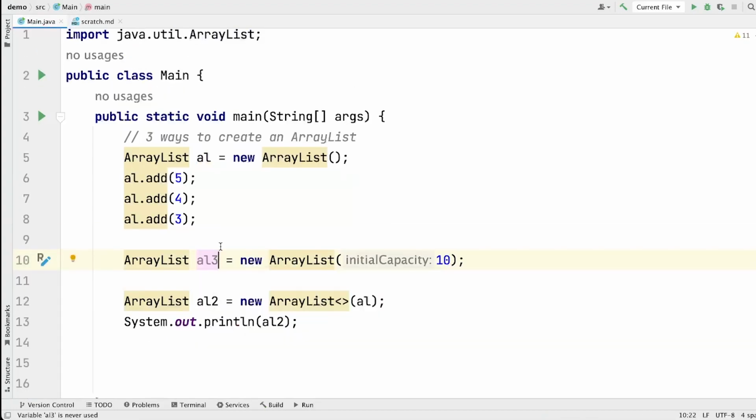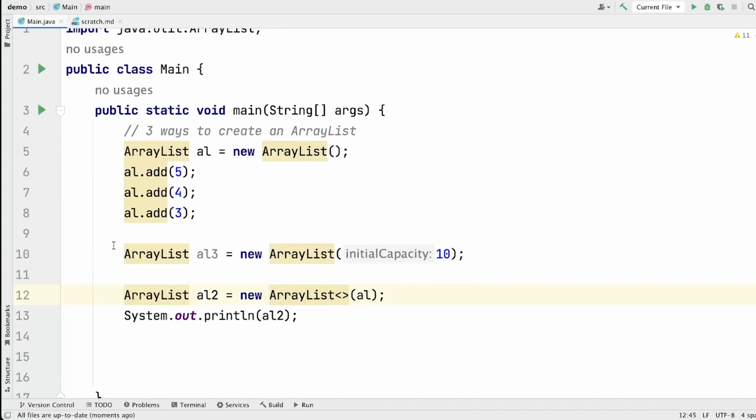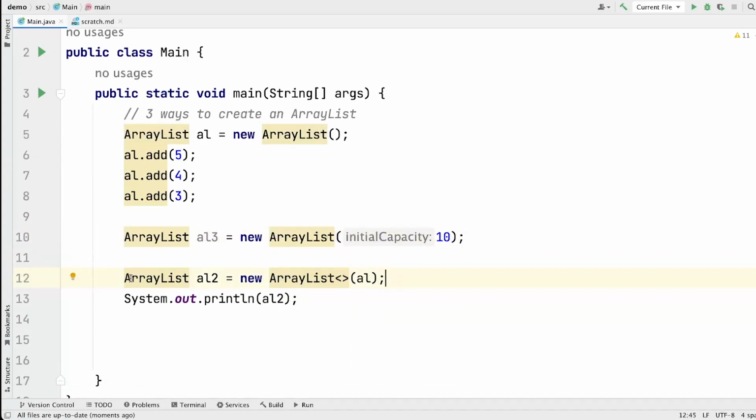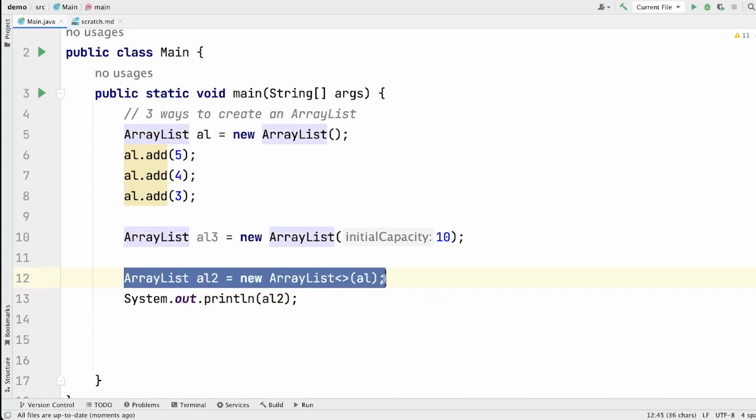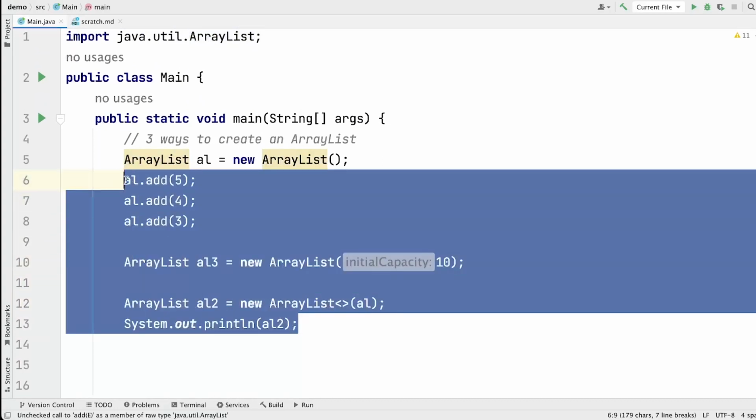So these are the 3 ways we can create ArrayList in Java. The first one is without passing anything in the constructor, the second one is passing initial capacity in the constructor of ArrayList, and the third one is passing an existing collection in the constructor of the ArrayList. Now let's move on to the next section of this video, where we will see what operations we can perform on the ArrayList.